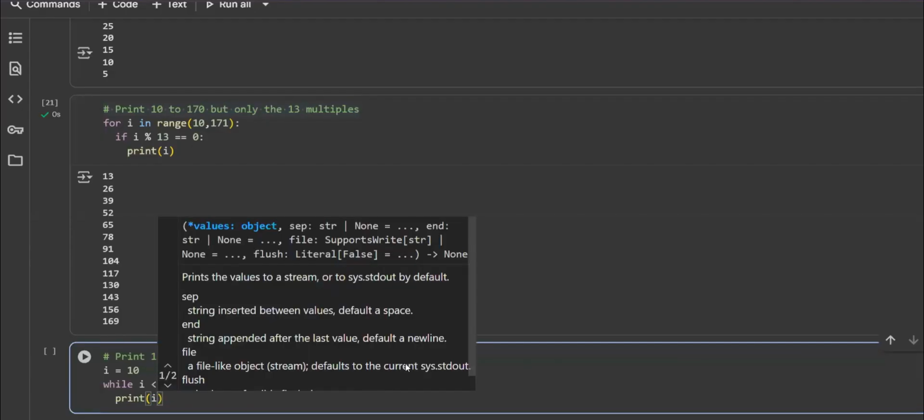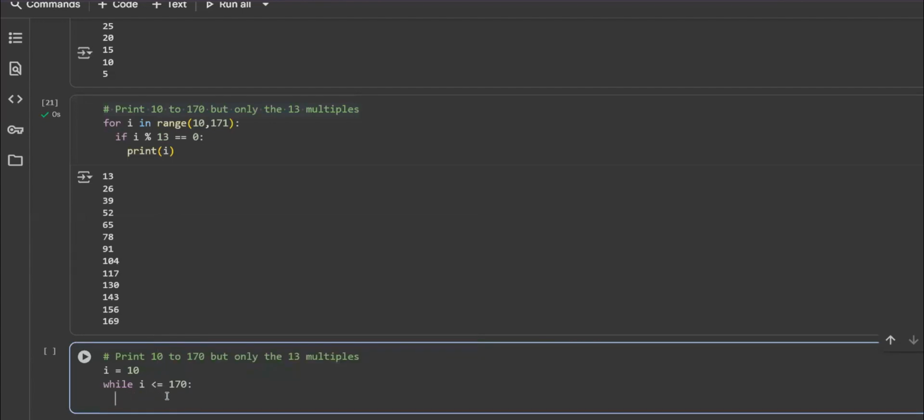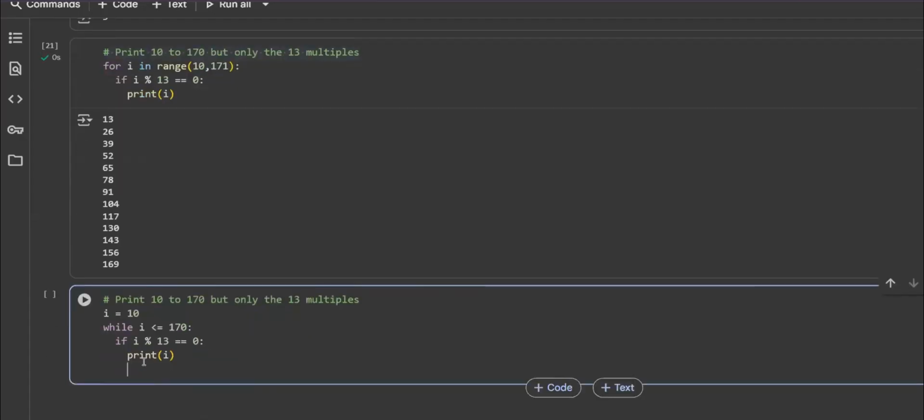Is it right? No, we are supposed to put the condition. We are supposed to put the if condition, right? So let us put the condition directly. That is, if I mod 13 is equal to 0, then only we are printing the value of I, right? But we are supposed to come out of the if indentation, and then only we are supposed to increment the value. That is, I plus equal to 1, right?